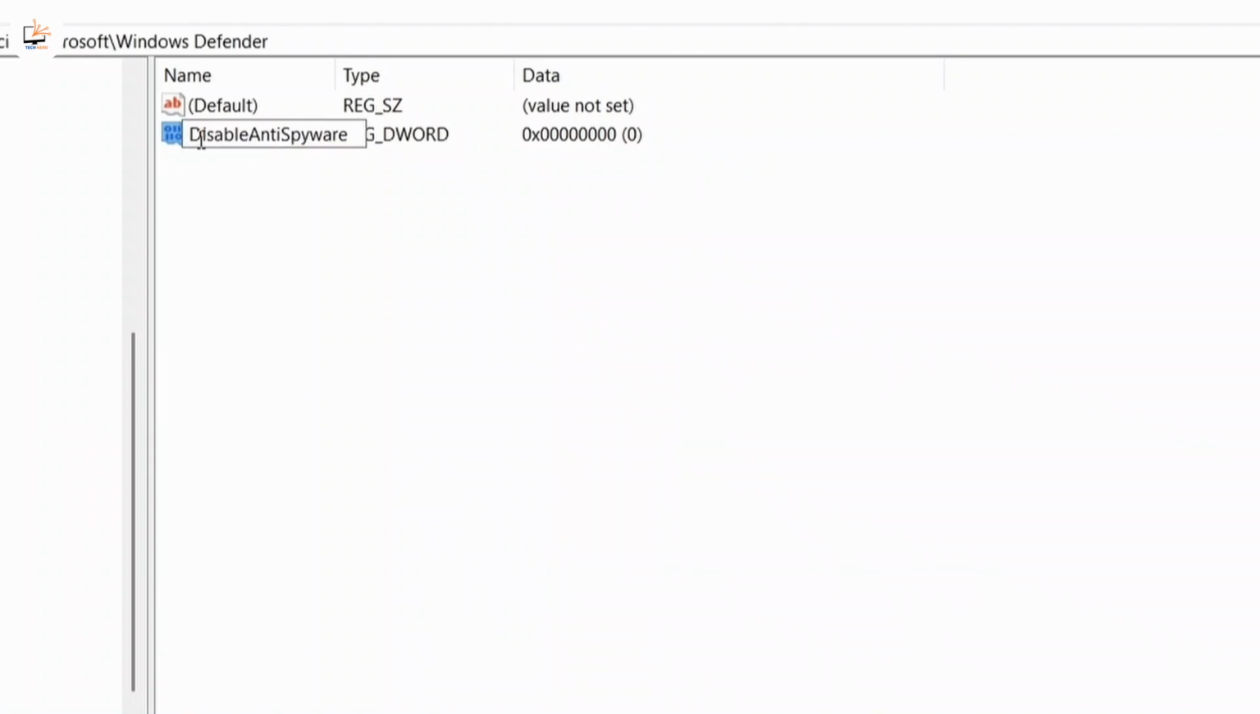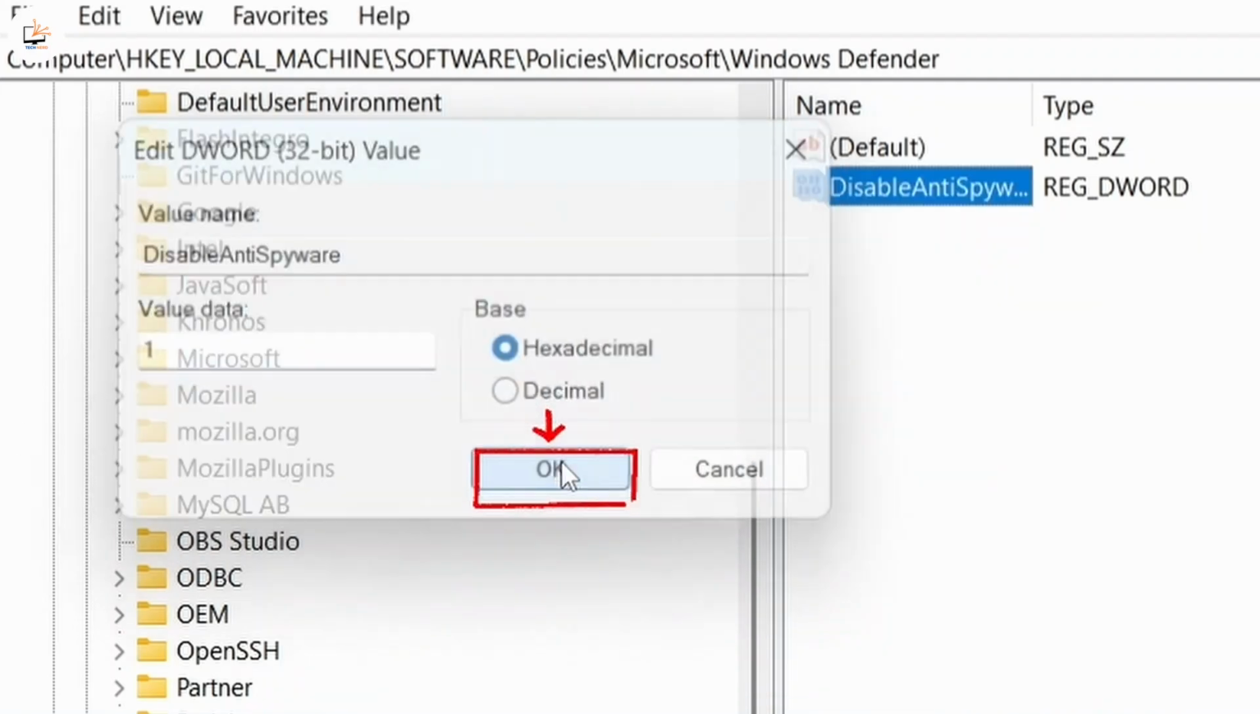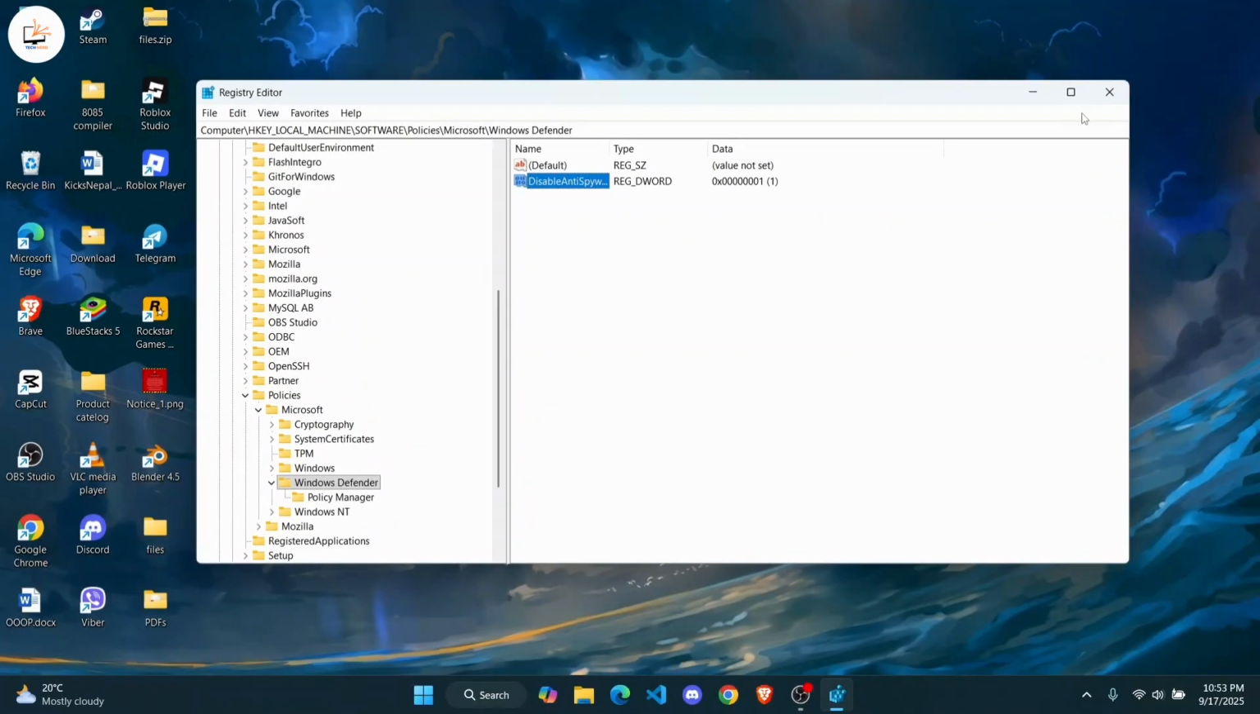But you need to make sure that all of these first letters are uppercase and there is no space in between. Double click on it. Now you need to set the value data to 1 and then click on OK. After this, the most important step is to restart your PC and your Windows Defender will be disabled.